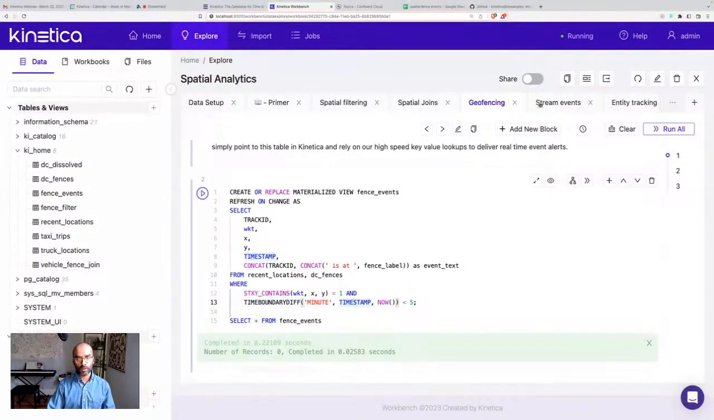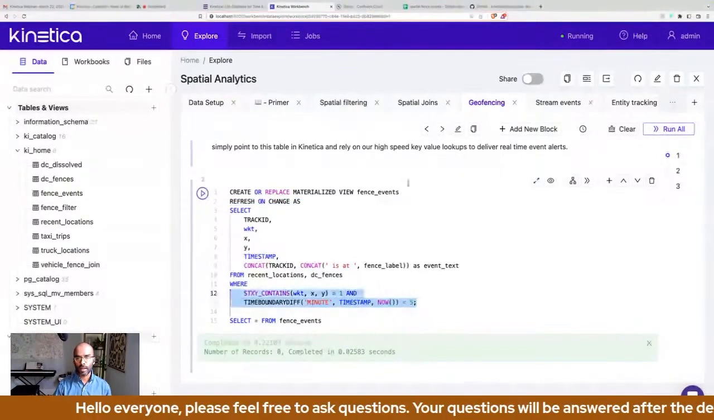Once this view is set up, it is also set up to refresh on change. So it's automatically updating itself with the new truck location. So anytime there's a new truck location, it'll re-execute this and try to find whether this criteria is satisfied.